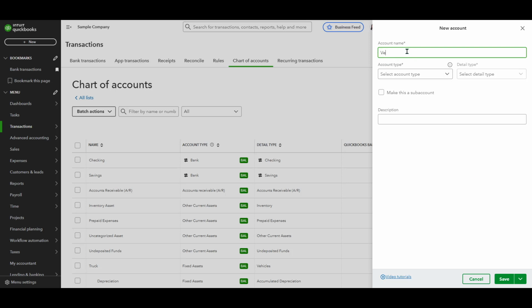Next, it's time to fill in the details for this new account. Start by entering the account name. It's a good idea to use something clear and descriptive, like company vehicle, which will make it easy to identify at a glance in future reports or when you need to reference it later.